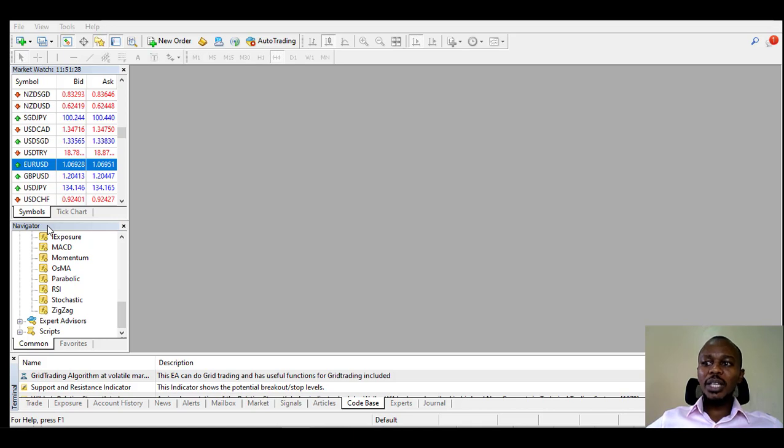The navigator will give you all the tools, the indicators you need for you to be able to perform your technical analysis. Those two are very, very important for you to get started. Other things, you'll be able to learn them along the way, but those two are very, very key.